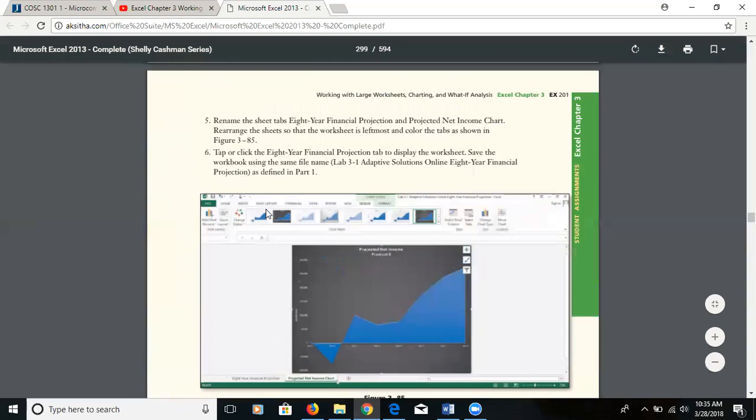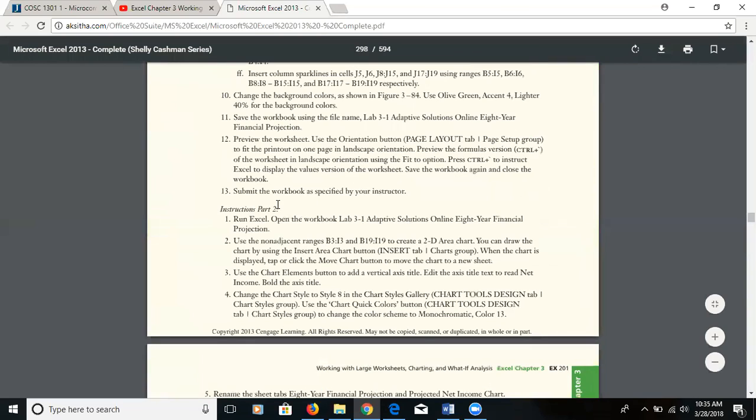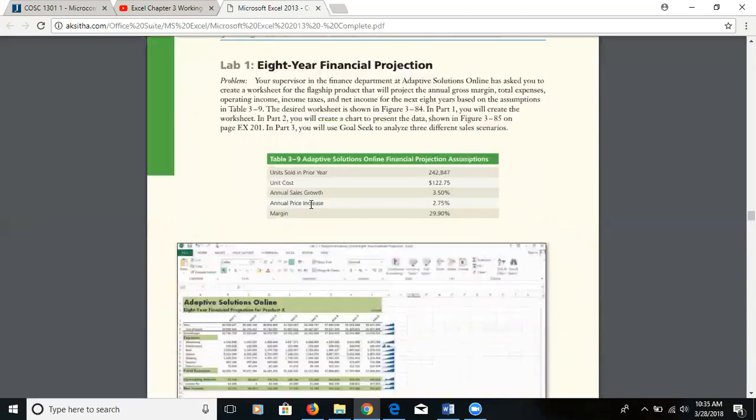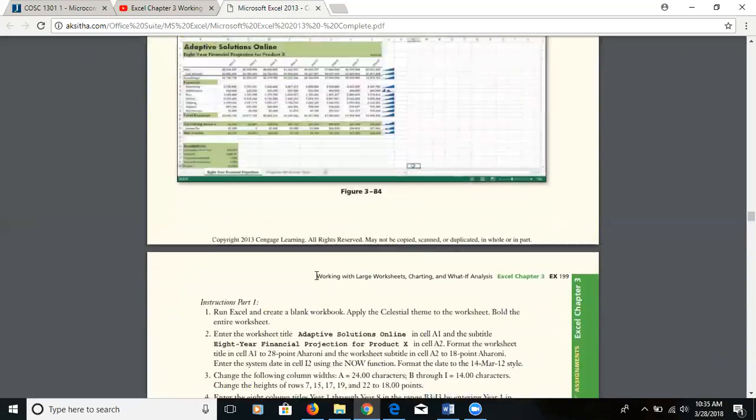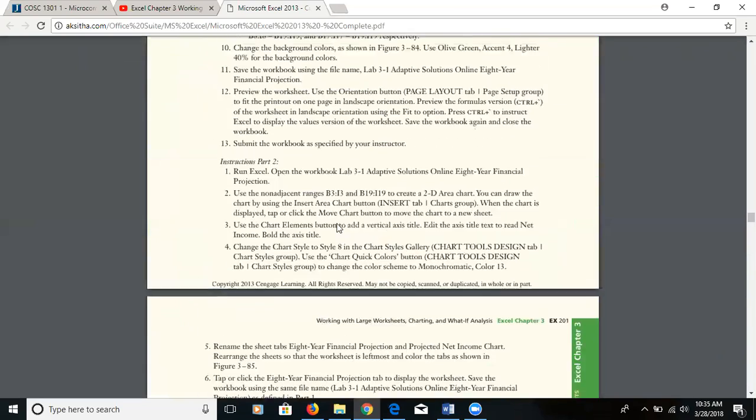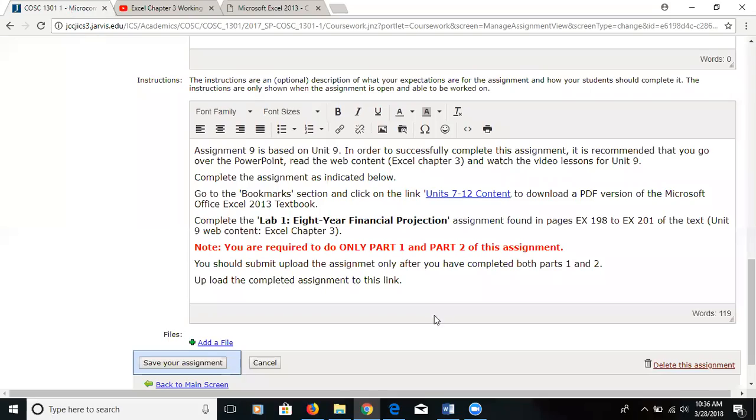Again, you're required to complete only parts 1 and part 2 of the assignment. And once you're done with the spreadsheet, which of course should be something like this, and then in part 2, you should have this. Go ahead and submit your assignment to the Unit 9 assignment link. If there are any questions, please feel free to send me an email.